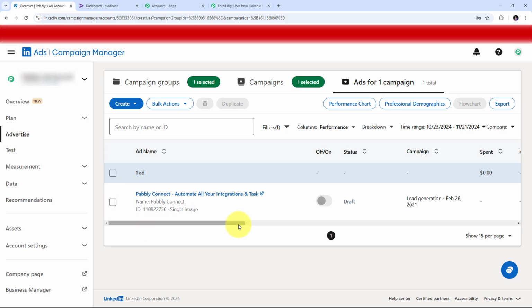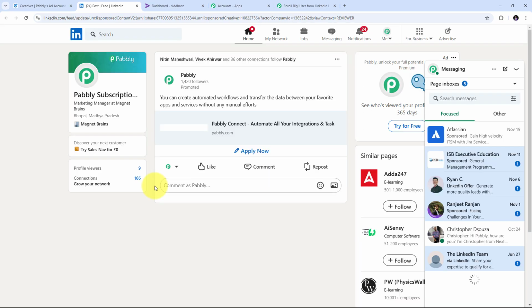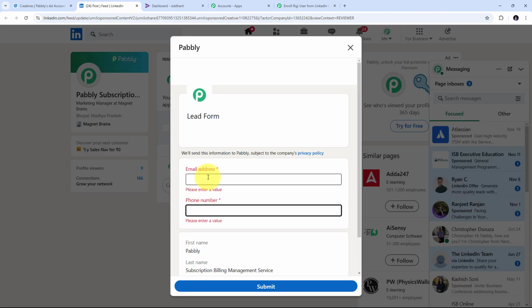So here I'm going to generate a test lead, so that I can show you how we can set up this automation between LinkedIn Lead Gen Forms and Pabbly Connect. So I'm going to open my campaign, and here this is my test campaign through which I'm going to generate my test lead. Now here I have this option of apply now, which will take me to my form. So I'm going to click here, and here we can see this is my lead form.